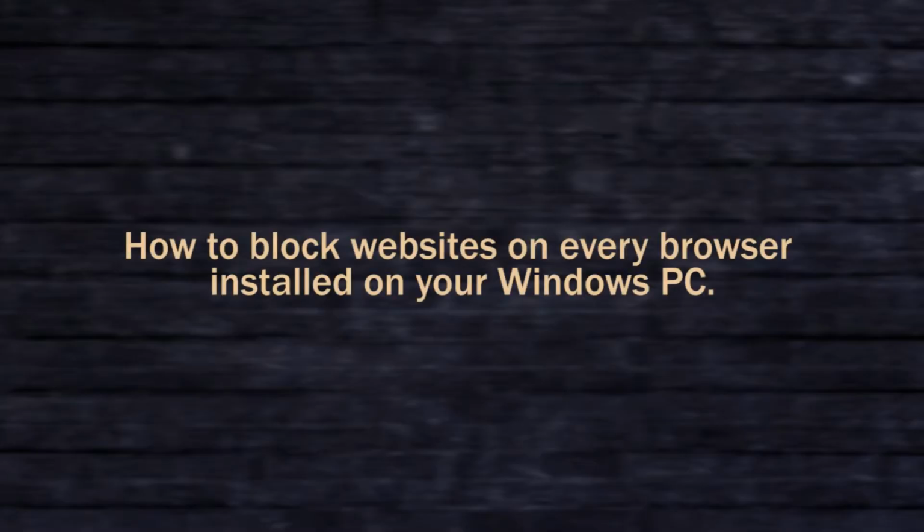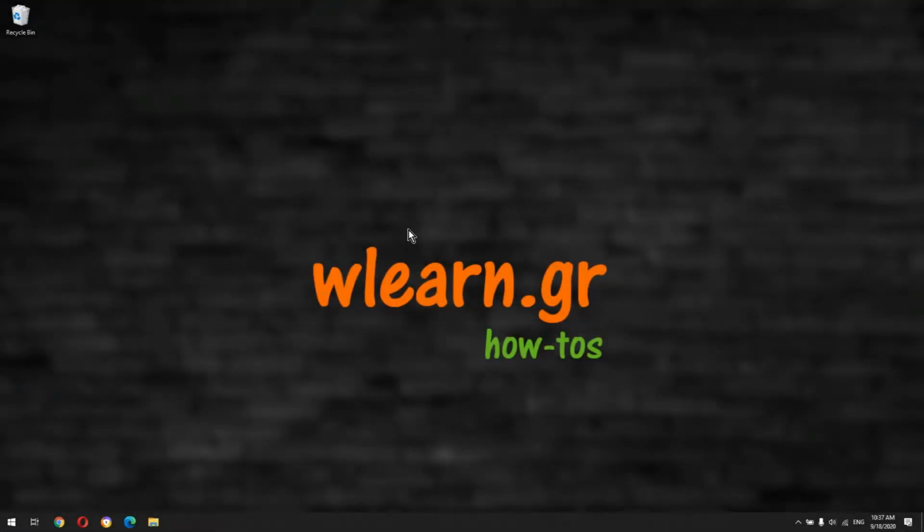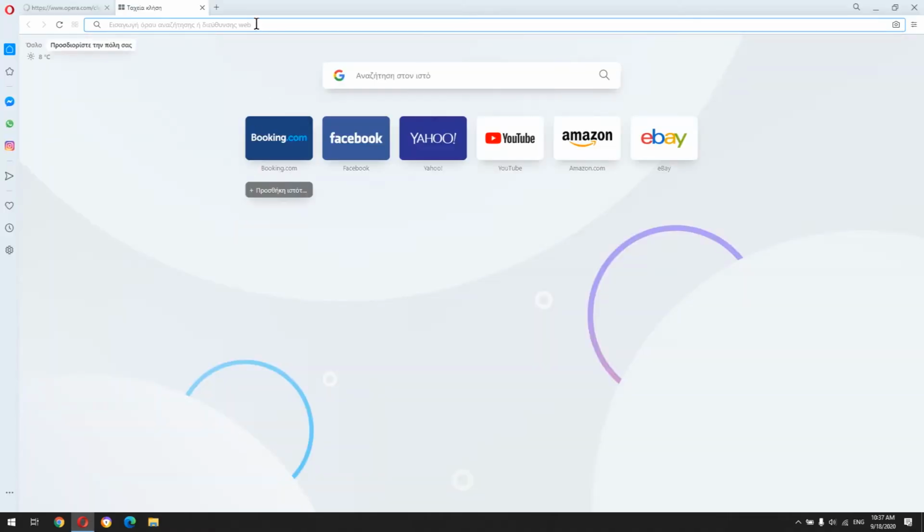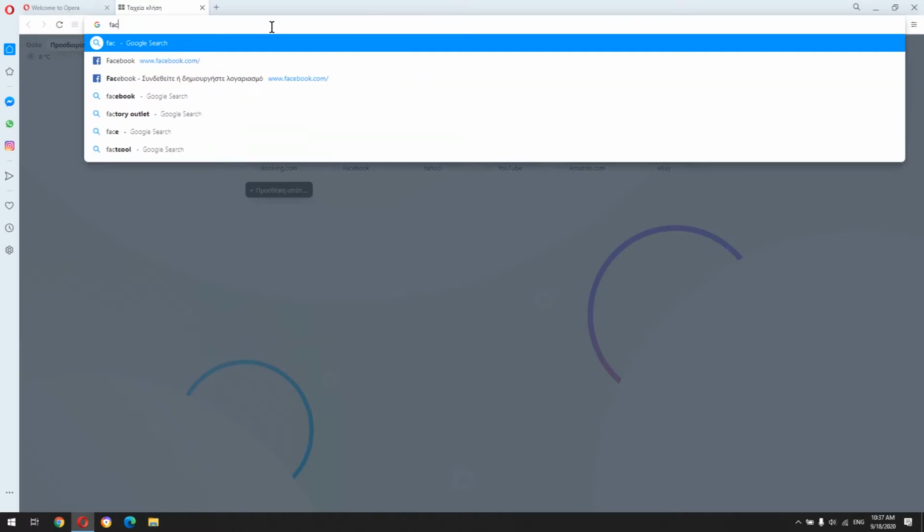How to block websites on every browser installed on your Windows PC. I suggest to sign in Windows using an administrator account. If you don't know how to do it, don't worry. You can follow the next steps using your regular account as well. Let's see now how you can block websites on every browser.